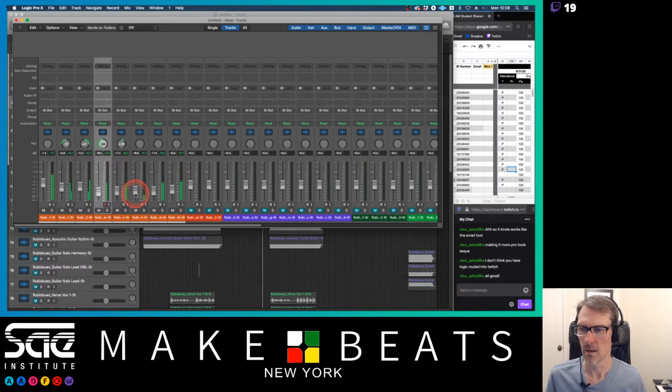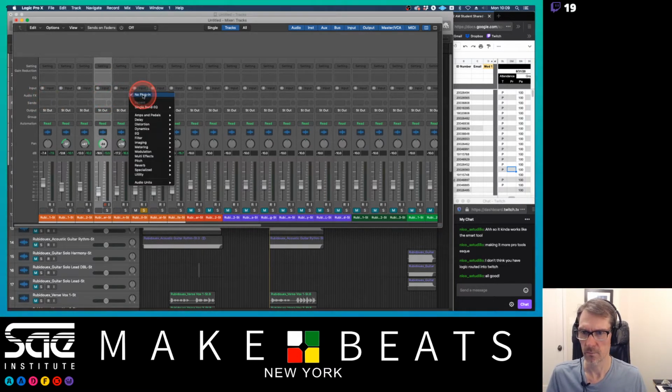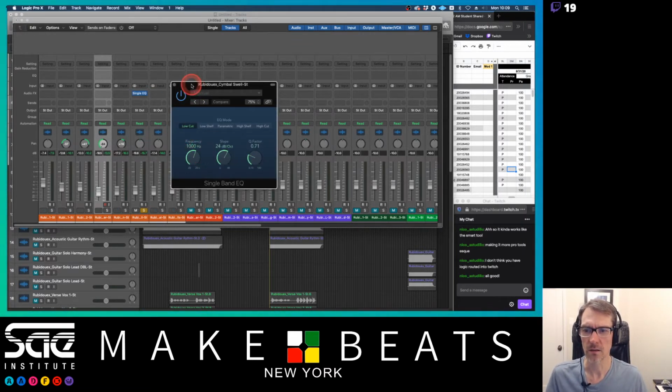All right. So look at this now. One thing I do want to point out is this cymbal. This one here has a lot of low frequency energy in it. So I'm going to pull that out with a high pass filter. I'm going to click on my audio effects right here, and this is how we can put an insert, like an effect, in here. Go to my EQ. I'm just going to use the single band EQ.